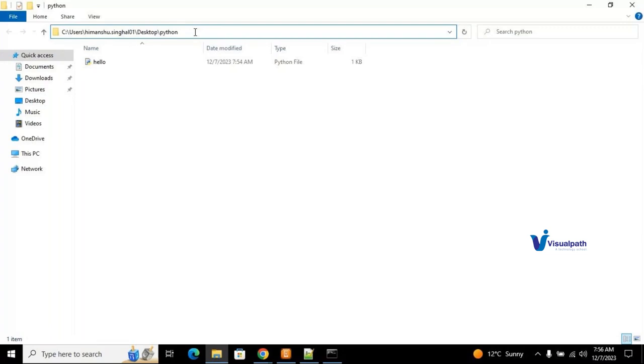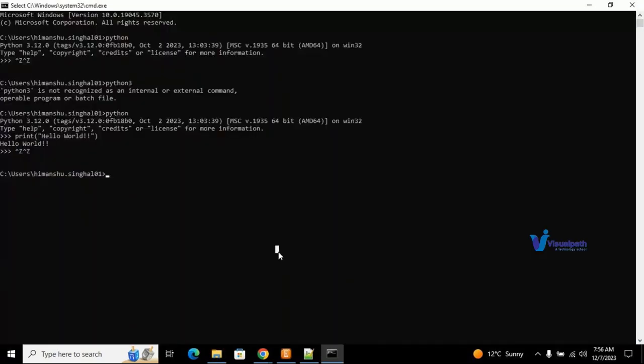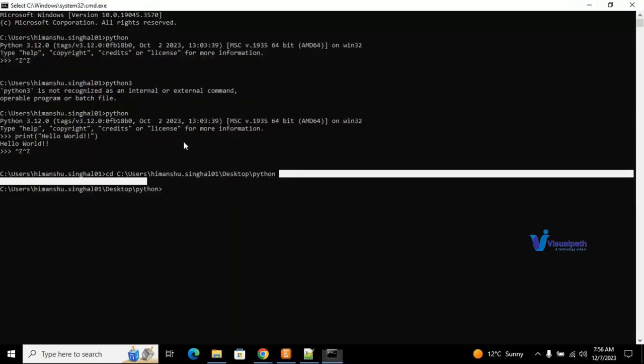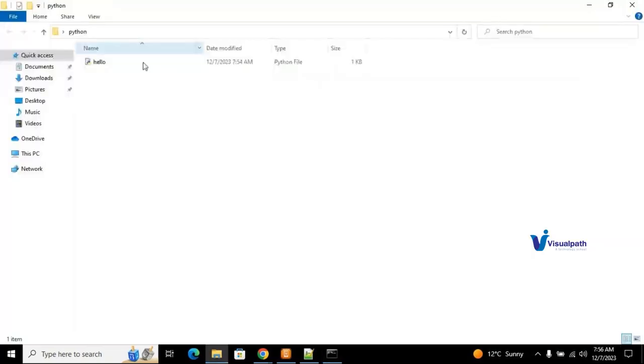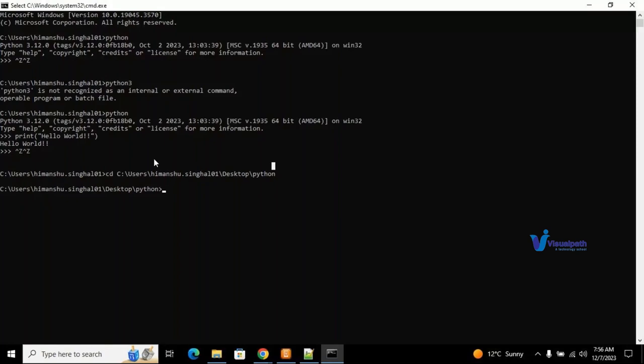So you have to copy this URL and perform cd followed by it. Look, before it was in some other directory, this path, C users himanshu. Now when I perform this command, cd means change directory. You want to go to this folder because your file is present in it, the Python folder on the desktop. So I copied this path from here and performed the change directory command.